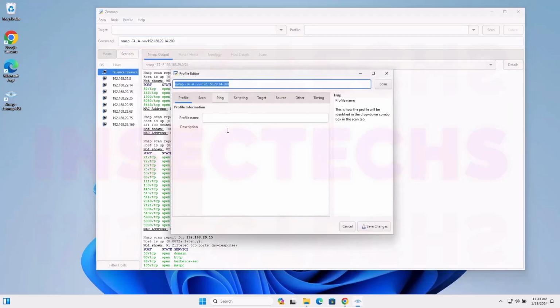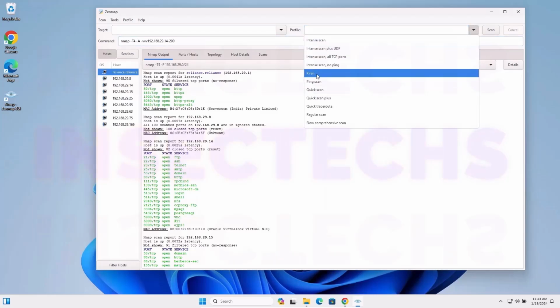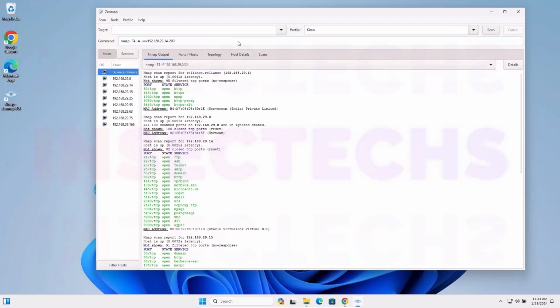Now I can actually give some name to this profile, like let me type Kiran, save. So now in the profiles you can see Kiran. So this is my profile which I'm going to use daily. So I'm giving a T4 timing template with all options and 3 verbose with entire network range scanning. So this is how you can have your own profiles as well.